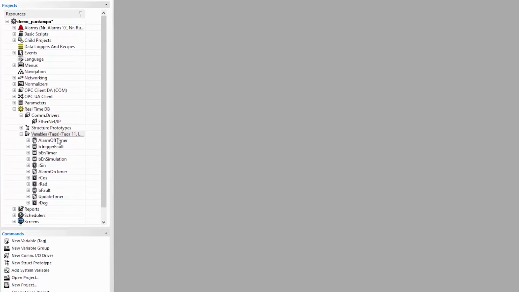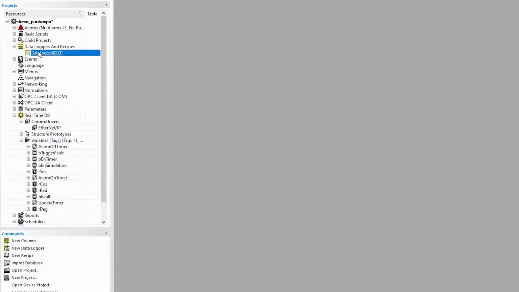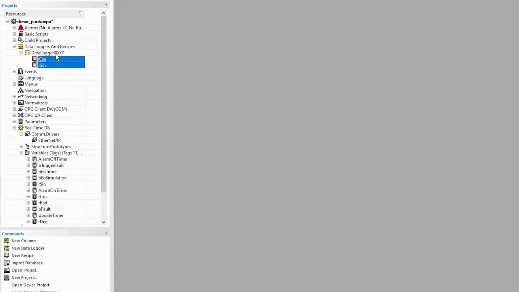Now you can see that they are imported into your real-time DB, which is your database of variables, and they are ready for use. Now we are going to set up a data logger. To do that, just click on the data logger and recipes resource, right-click, add a new data logger, and any and all tags that you want to log into a database, you can easily just select them in your real-time DB and drag it onto your data logger.